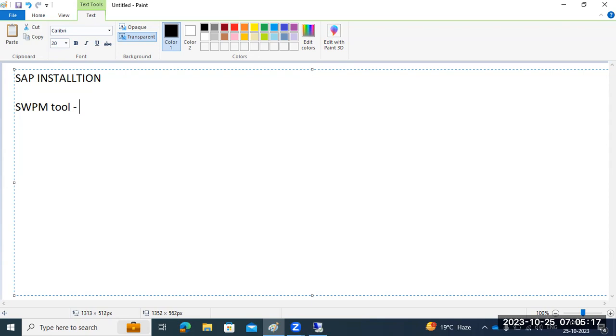For installation, we have to download multiple softwares. In that, SWPM is one of the tools. Software Provisioning Manager is the installation tool. The port number is 4237. This is one of the common FAQs, frequently asked questions. 4237 is the common port for the SWPM installer tool.